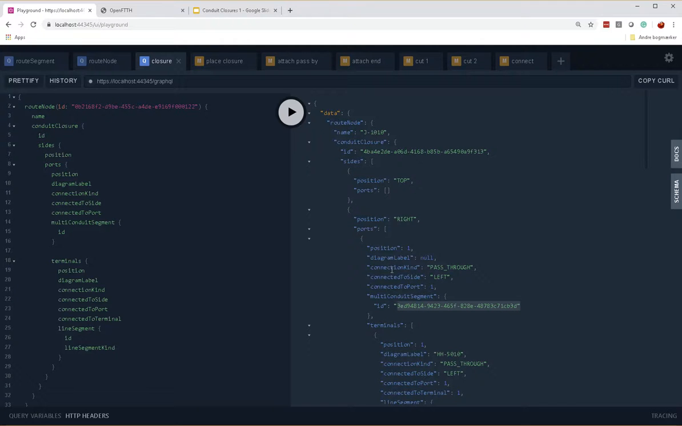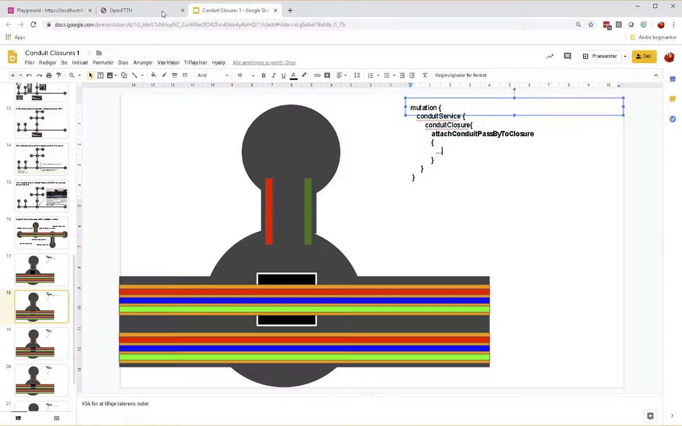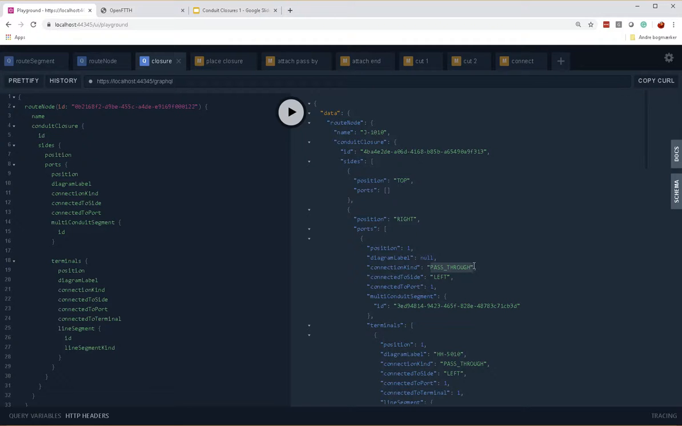So what that means is that this multi-conduit, are we looking at the right side? You can say the outer conduit, the orange stuff here, is actually connected to the port level. And what it tells you is that it's connected to the port level and it passes through to the other port. So it's not cut. That's what it tells you here: it is passing through to the left side of the conduit closure, to port number 1 on the left side. And this is the multi-conduit segment, so this is the outer conduit segment.